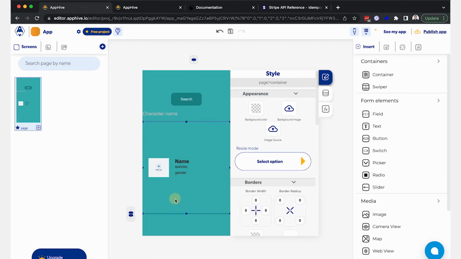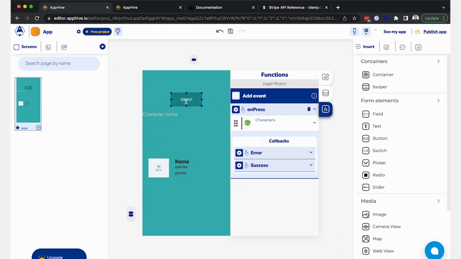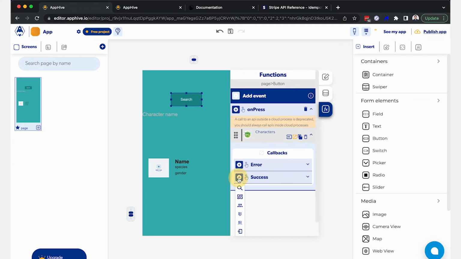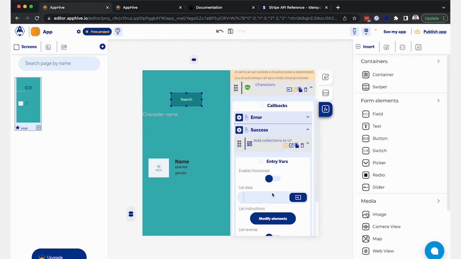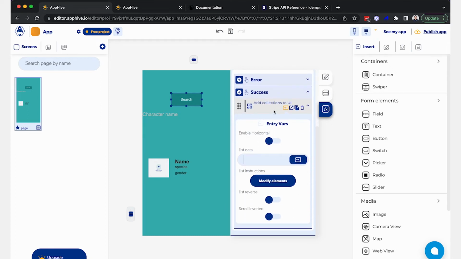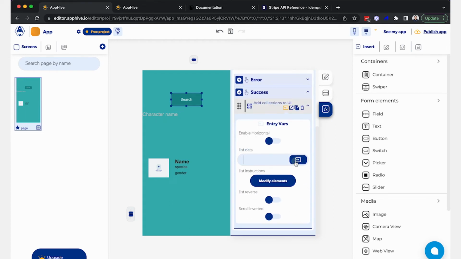Okay, now we have this container that is going to be the list, this container inside for a single element. So it's what we need on design to show the list. Then on success, I'm going to call the add collections to UI. This function is to create the list. So I'm going to enter on the data, the information we get on the characters API.